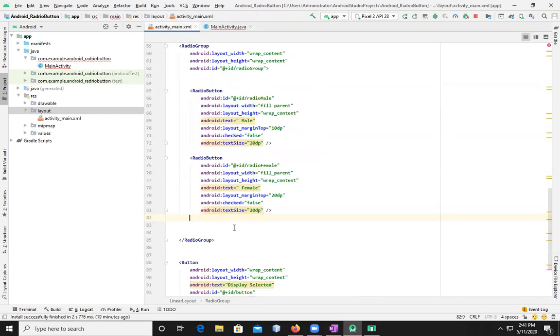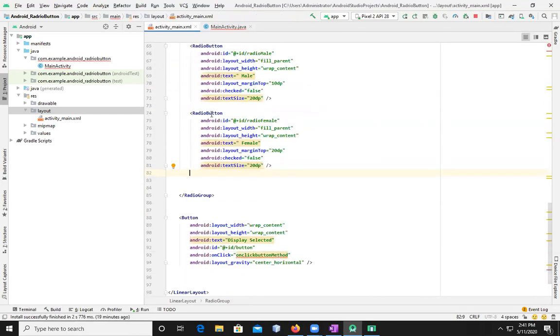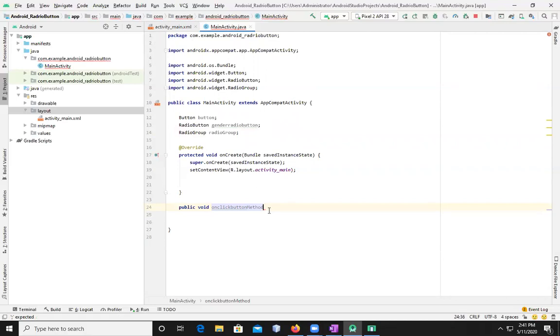Is it capital here or small? Yeah, capital. So on click method or button method. So it's view. We can name it as V, and then we'll go over here.